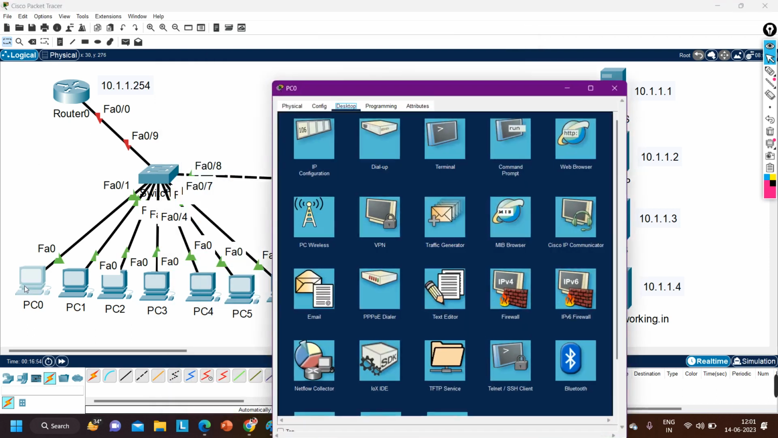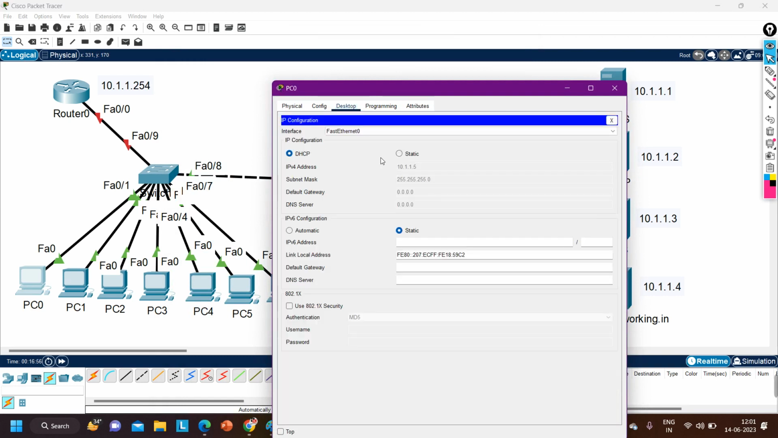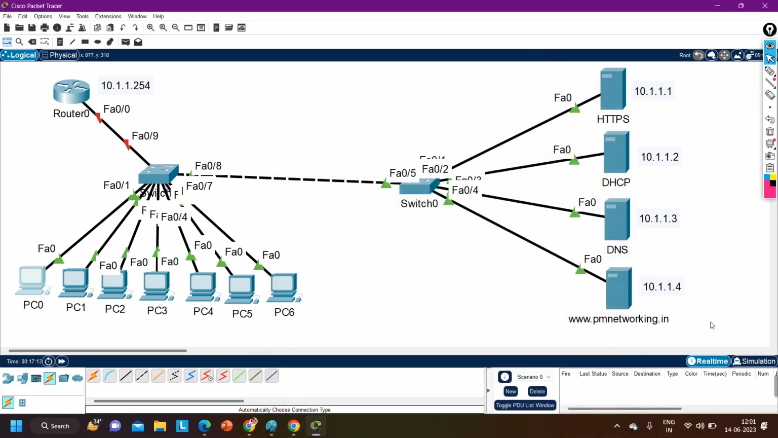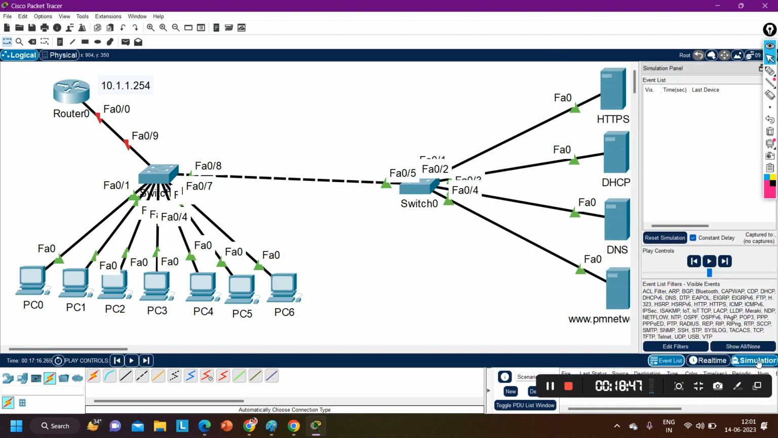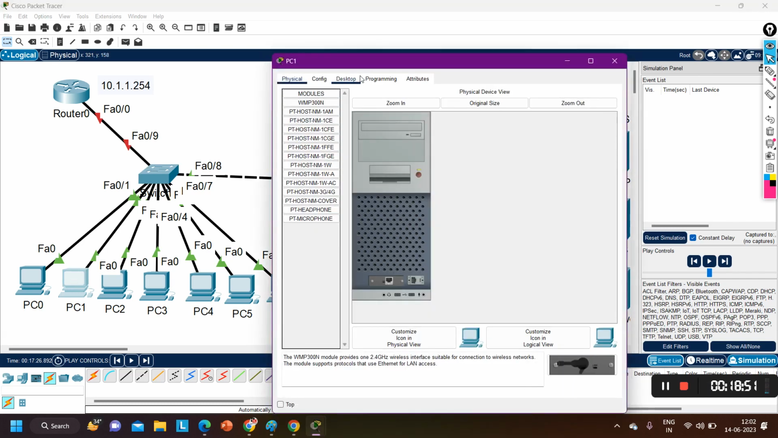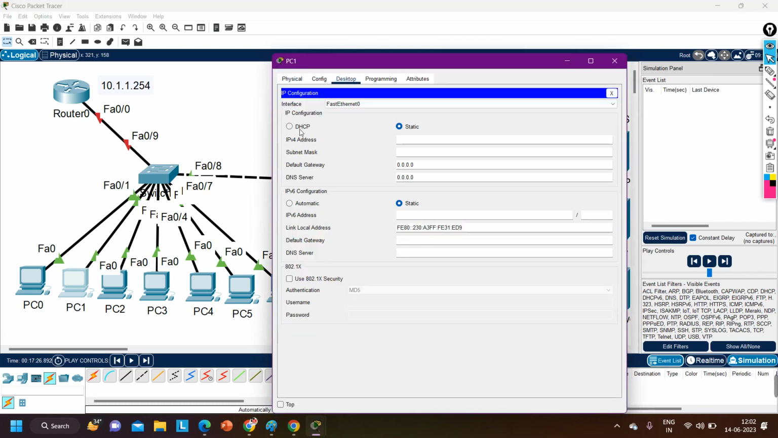Let me try again. Yes, this time you can see it has provided the DNS server IP address but not the default gateway IP address. DHCP request successful, and if you want to see what is happening behind the scenes, you can open simulation mode. Let me open the simulation mode, and from PC number 2 I am going to click on DHCP.